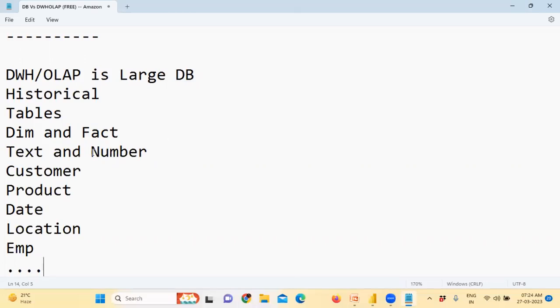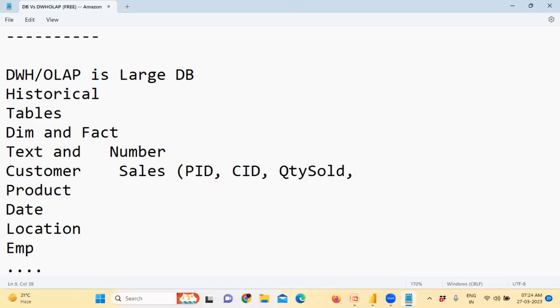Number data means we're talking about the sales table. In the sales table, you will have a lot of numbers like product ID, customer ID, quantity sold. What is the sales amount? What is the profit? What is the tax? You will see more and more number data. Wherever you see more and more number data, that is what is called a fact, and it is also called a measure. Clear? It is also called a fact or a measure.